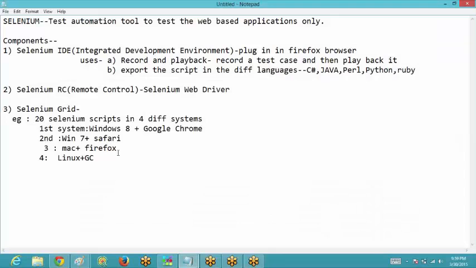So you'll keep all the 20 Selenium scripts in a centralized position, and attach all the four systems to it. Then they would be taking up the scripts one by one and executing them. So the first five scripts would be taken by, say, the first system, the next five by the second, the next five by the third, and the next five by the fourth, and then they would interchange. So it would help me save time.